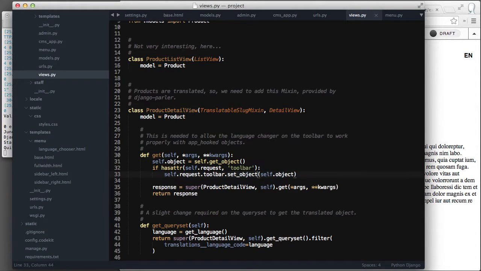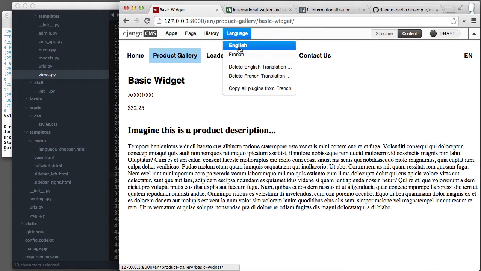We want to basically send that object to the toolbar via a method called get set object. So basically, I'm just sending the toolbar a reference to the current object, and that gives the CMS toolbar the ability of saying, oh, okay, I don't want to return the page's URL for the different languages. I want to return this object's URL. So then the CMS will know to go to that object and then use the get absolute URL method on that object to determine where to go when someone clicks a different language.